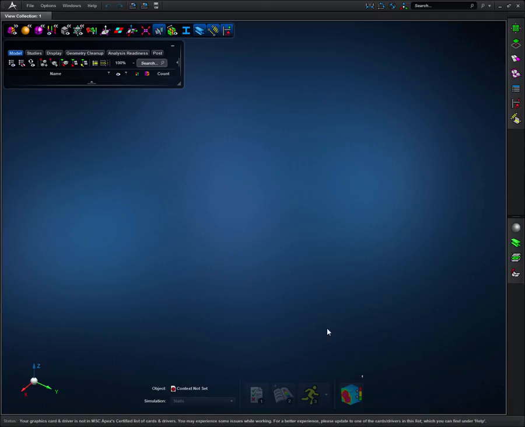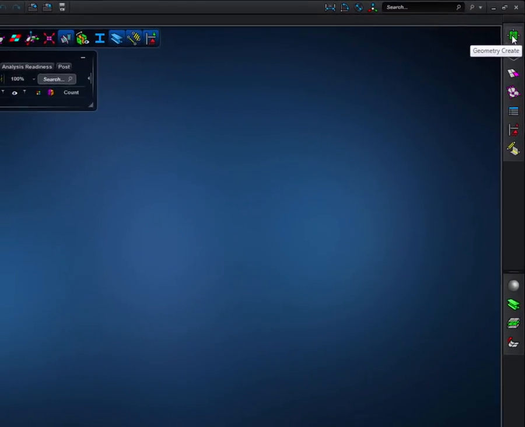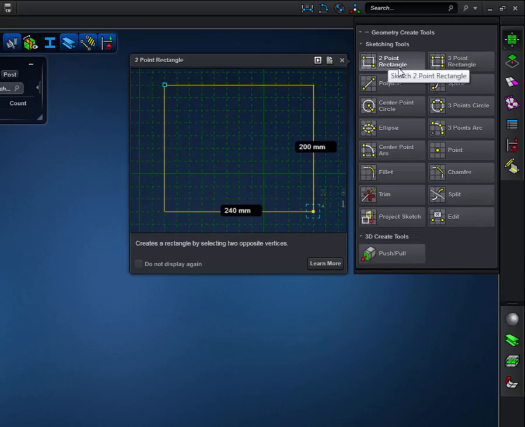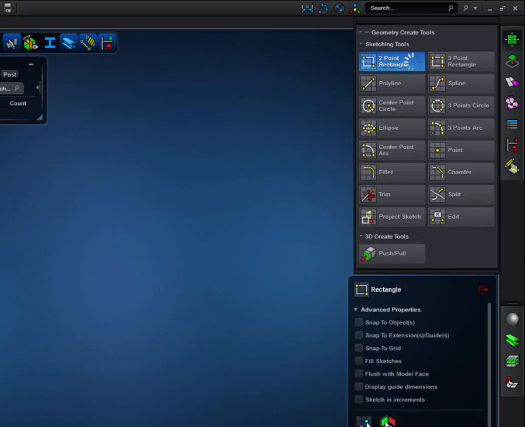To start the demonstration, open Apex. We will first create a 1x1 square surface. We do this by clicking on the Geometry Create icon from the Tool palette. Click the 2-point rectangle sketching tool to draw our surface.